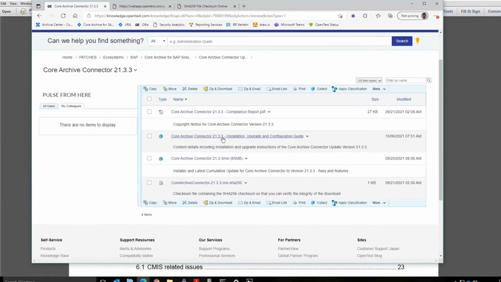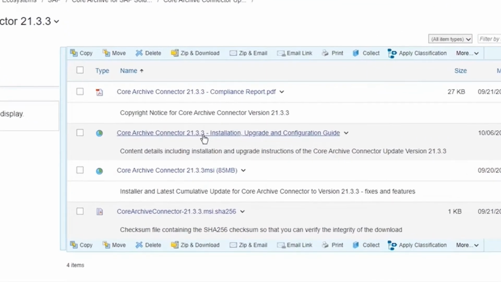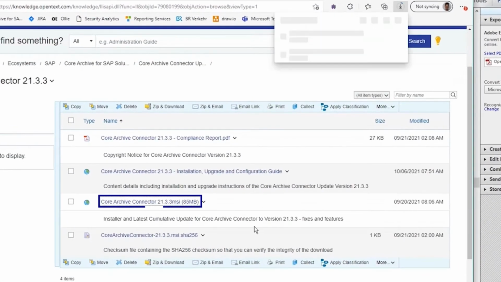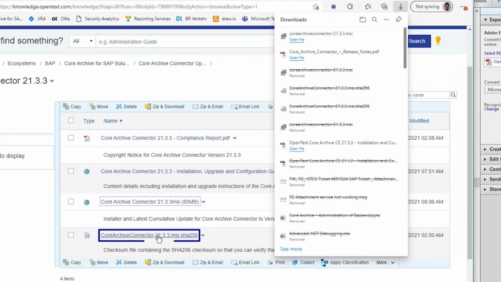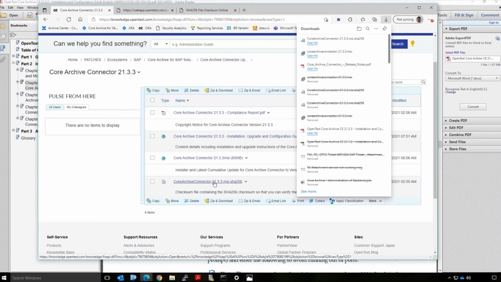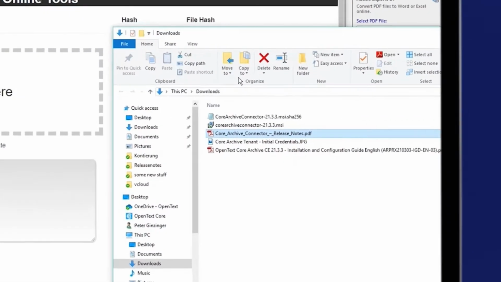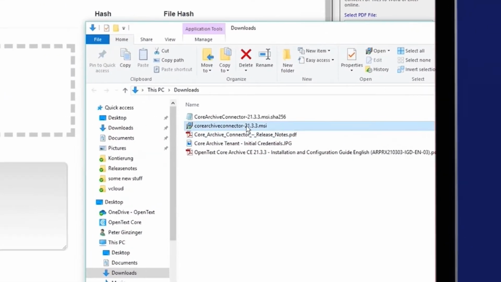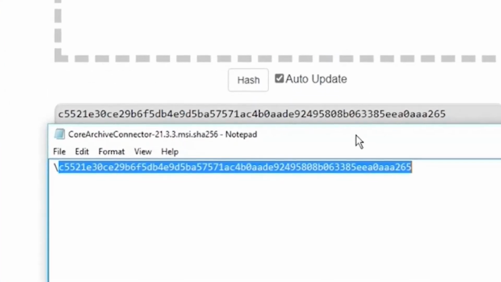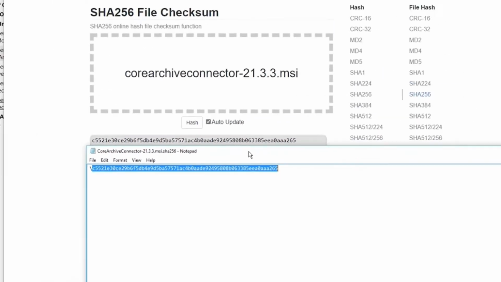Here, download the Core Archive installation upgrade and configuration guide needed to install the connector, which is detailed in Chapter 6 of the guide. Next, download the Core Archive Connector MSI, as well as the SHA 256. Once you have verified the MSI and SHA downloaded properly, navigate to your downloads, select the MSI, and drag and drop it to the SHA to calculate the checksum and ensure the MSI can be used later for installation.